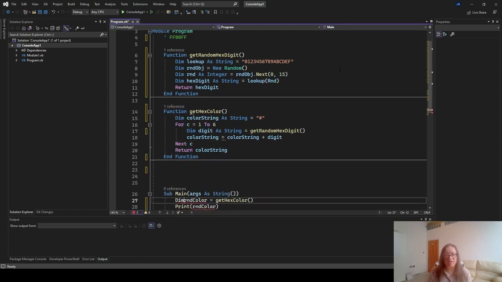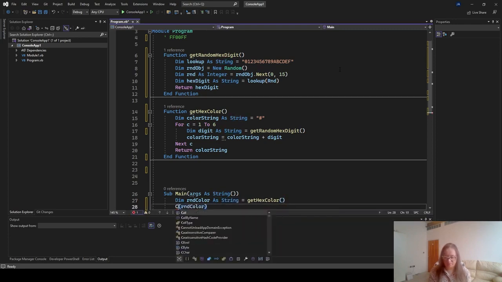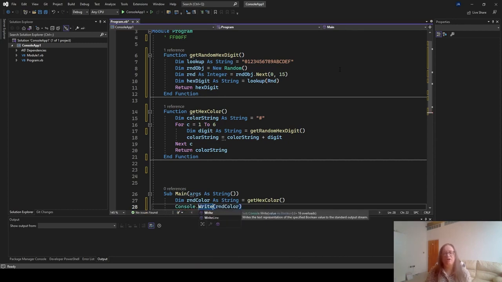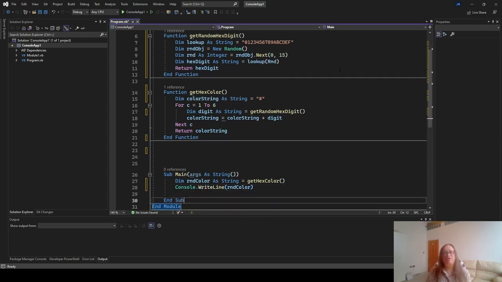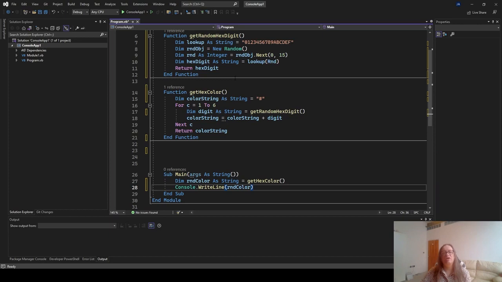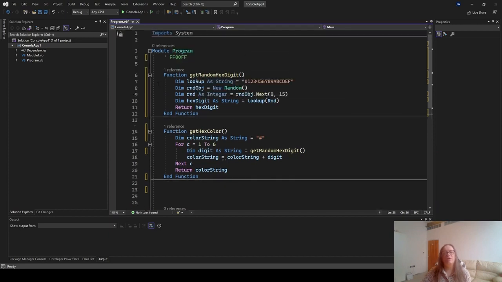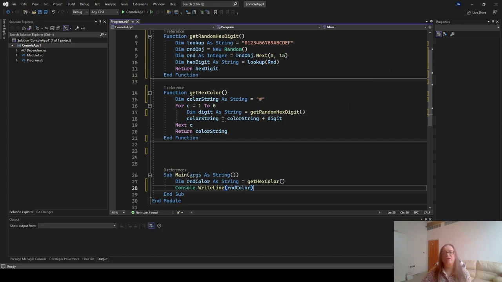So again, down here we need to declare randomColor as a string, and that will not change. And then in Visual Basic it is Console.Write, and you can see our IntelliSense here. Write means that it will write the line and then stay on that line. WriteLine will write it and then move to the next line down. And that should be enough to convert that from pseudocode to Visual Basic.